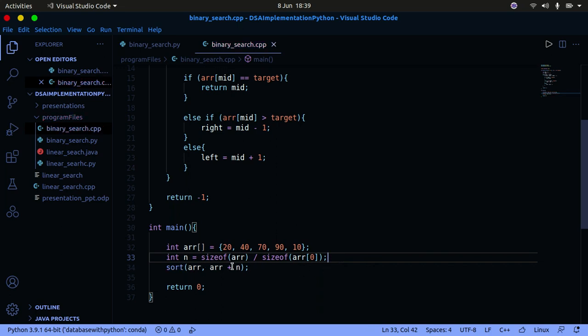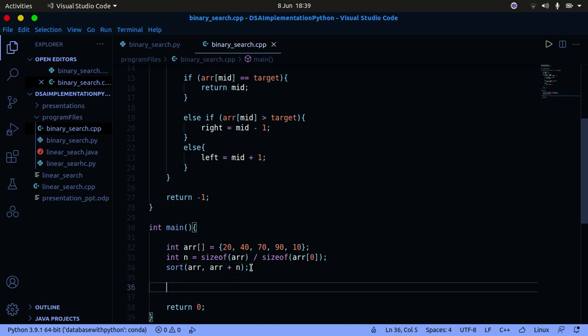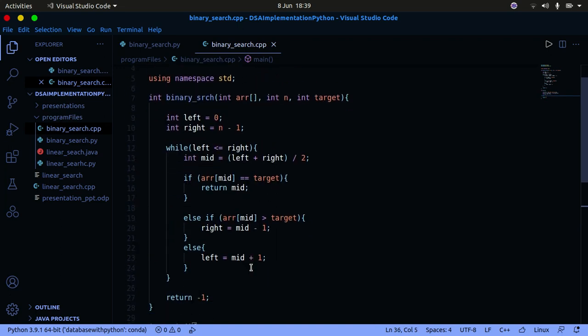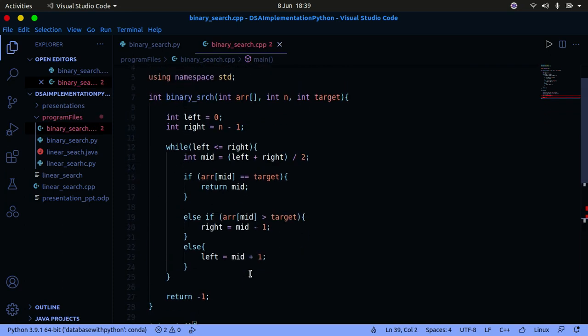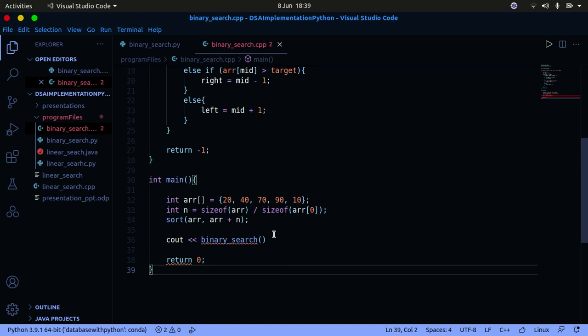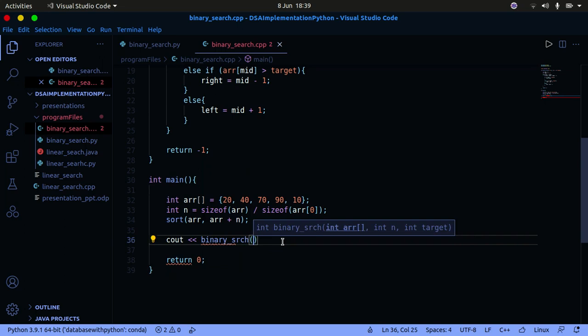Once we have sorted the array, we can now call our function, which we called binary search. I'm just going to cout its result. So binary search, and I'm going to pass in my array, then n, which is just going to be n, and then let's say I'm looking for 10. Okay, and then we can end that line.